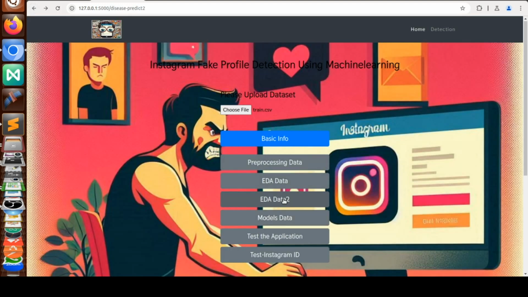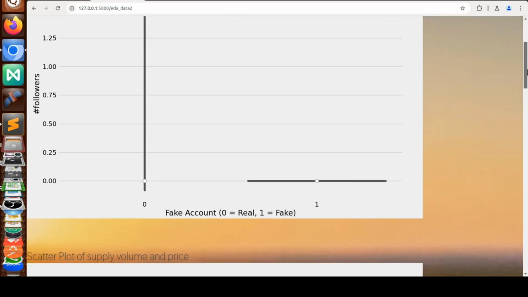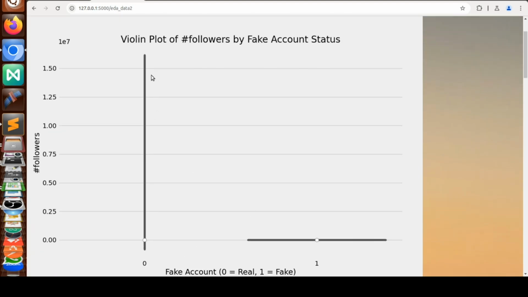So after doing EDA 1, we can go for EDA data 2. Here also a few graphs will be plotted. A violin plot is being plotted, but all the data of this actually concentrates between 0 to 0.1 or 0.2. That's why it feels like it is at the low level. And for one, it ranges from 0 to 1.50, but the average is again 0 here.